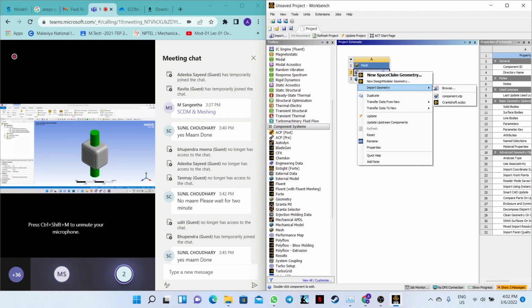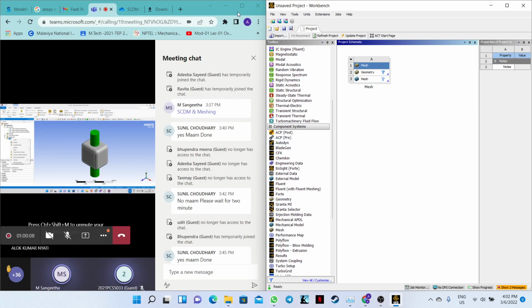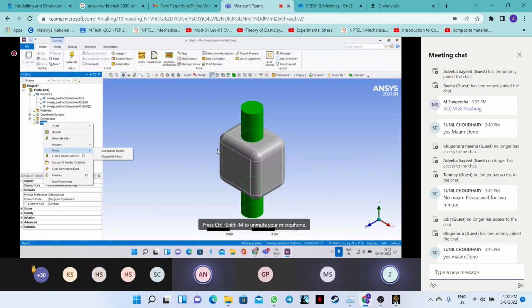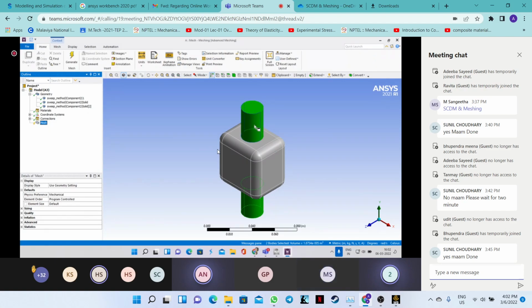Please show me how to check for sweepable bodies first. Click escape, because there is already a selection. First we will go to mesh, then show, then sweepable bodies. And the sweepable bodies are shown in green color. Okay, please proceed.